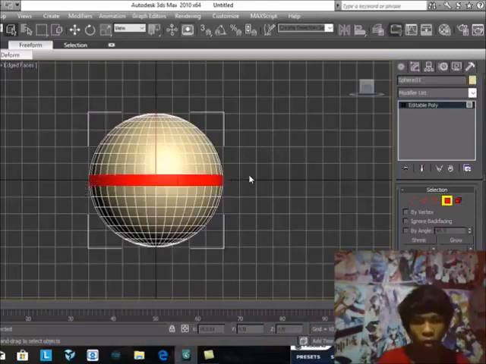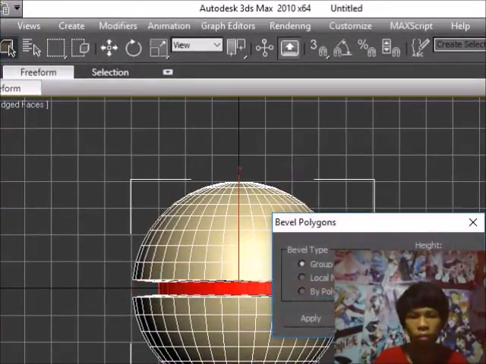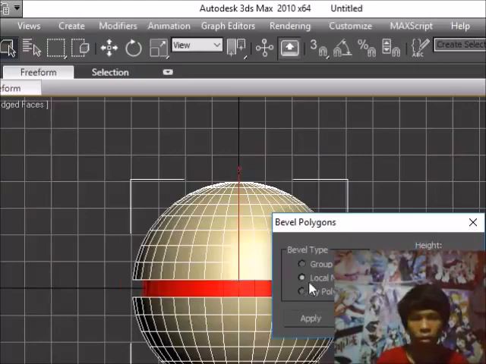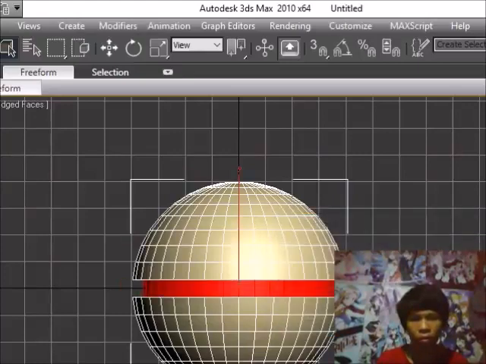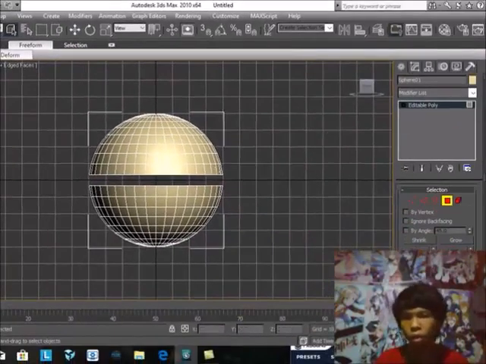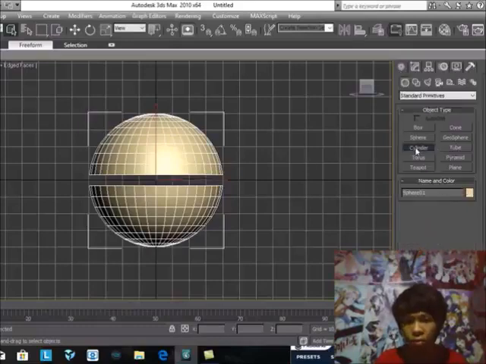Okay, and then here click the bevel settings, change the height into -4 and the outline to 0, then local normal and okay, then delete. After that, we're going to create a cylinder. Here, cylinder.